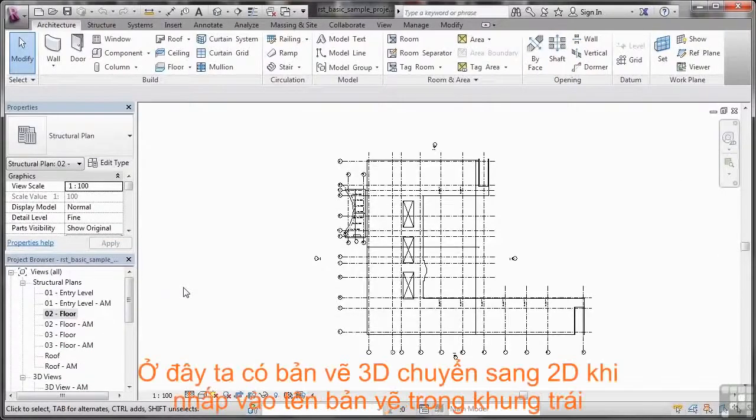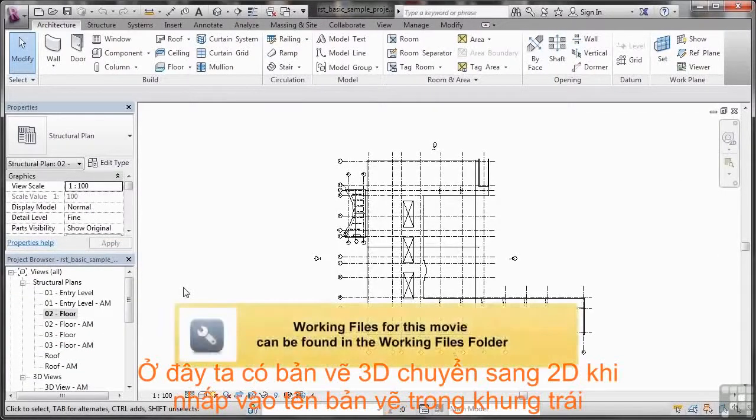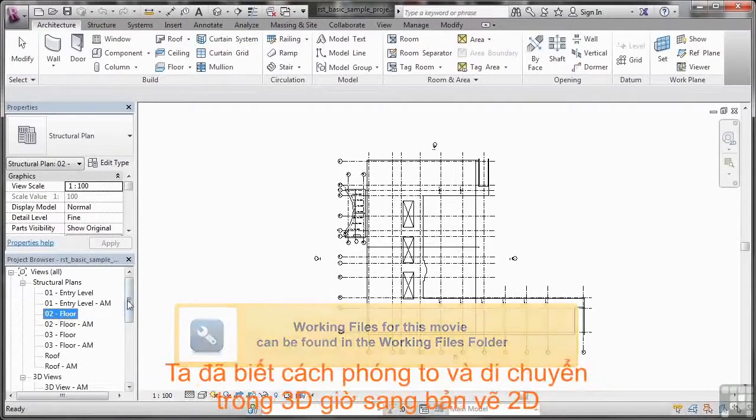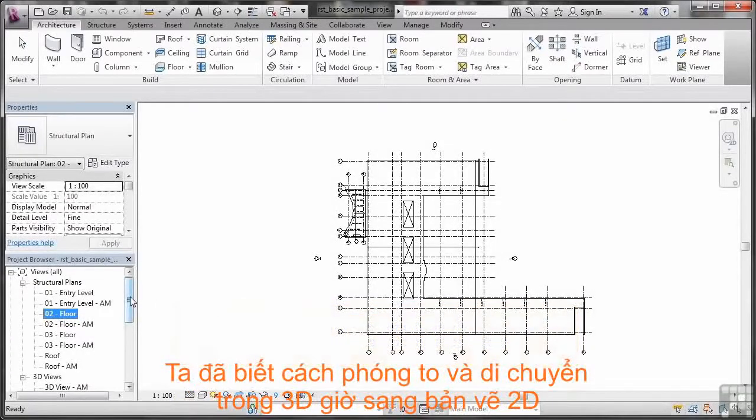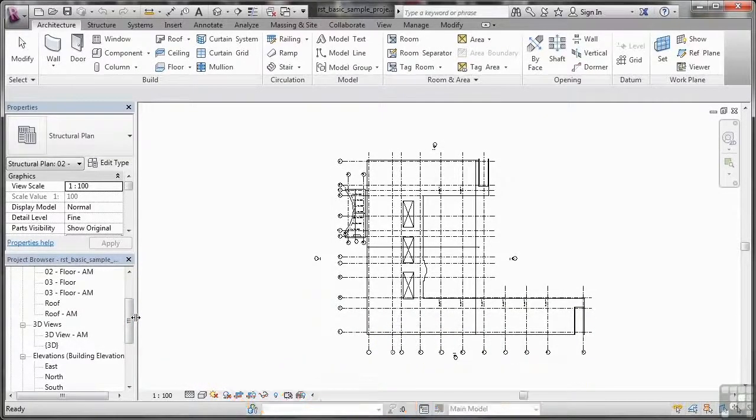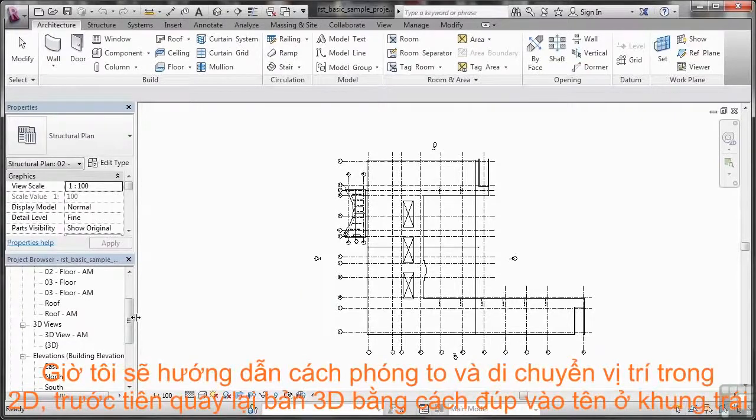So let's go back now to viewing in 3D. I'm still in my 2D plan view, which is here in the project browser, 02 Floor. Let's go and have a look now at working in 3D when we're viewing. I've covered zooming and panning in 2D, so let's go back to the 3D view here. I'll just double click like so.